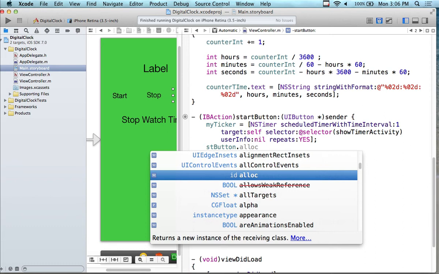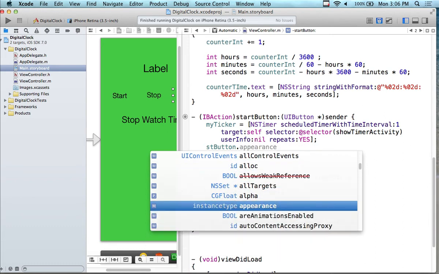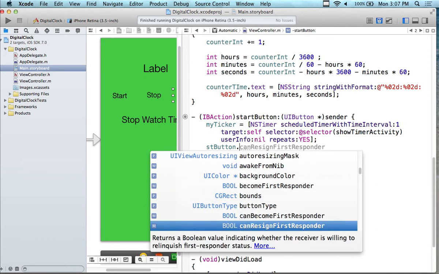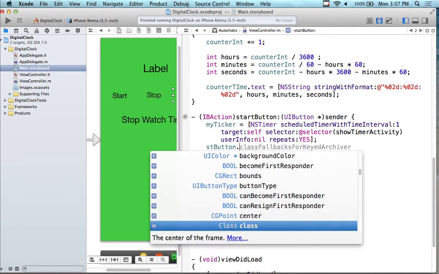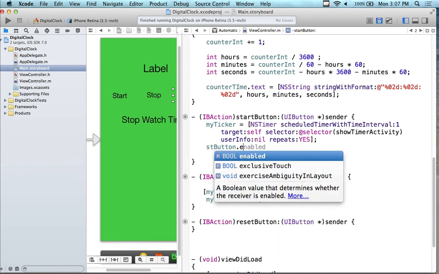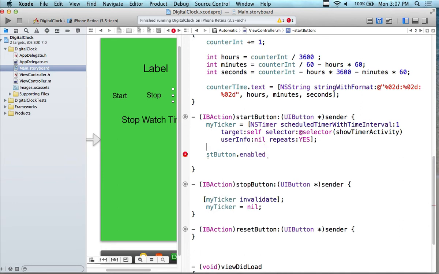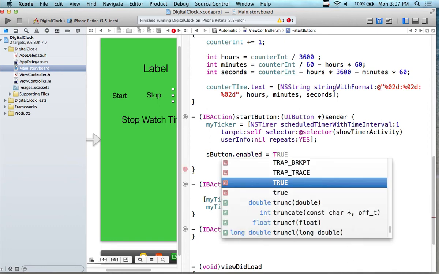And if I go dot, I can see appearance. I can see I've got background color, I've got bounds, button type, class. If I type in E for enable, enable is going to be a Boolean. So I typed in E because I got tired of looking through the menu. Small correction. Yes? Button. Correct, thank you. S button, you're right. You saved me millions of hours of troubleshooting here.